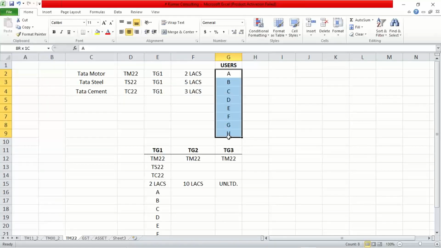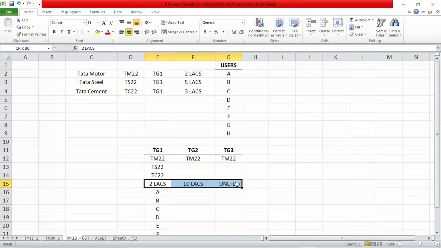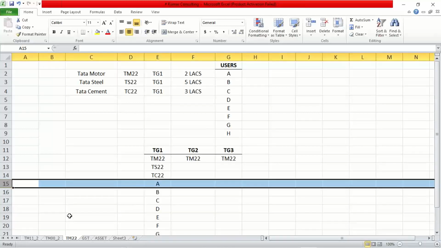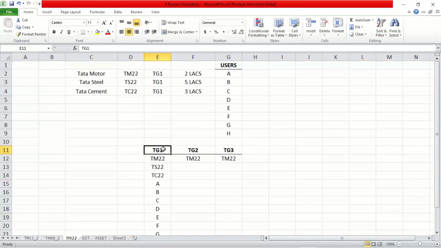These all are level 1 users. So what is happening? These users are going to be assigned against a tolerance group code. So we have assigned against TG1. TG1 is there for Tata Motors also, Tata Steel also, Tata Chemical also. So now A will be able to post the invoice for Tata Motors, for Tata Steel, Tata Chemical, right?